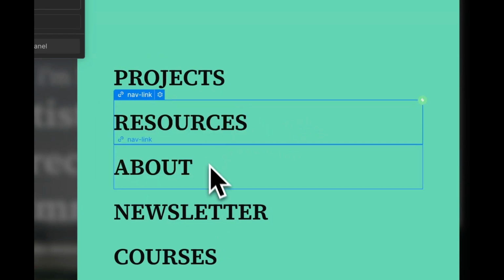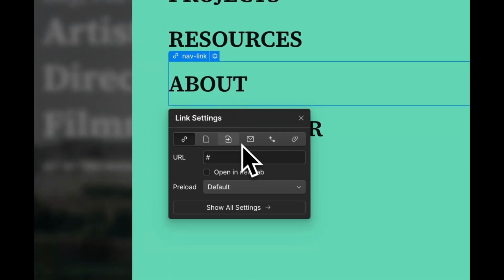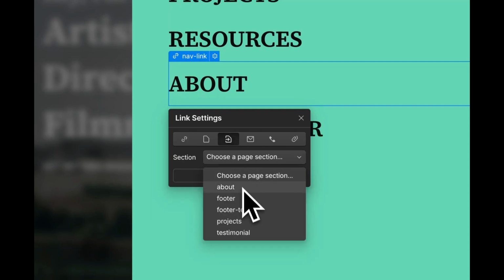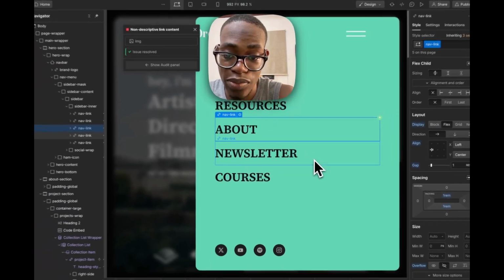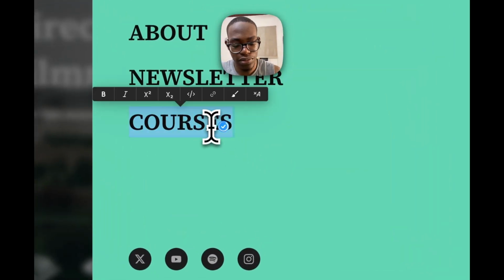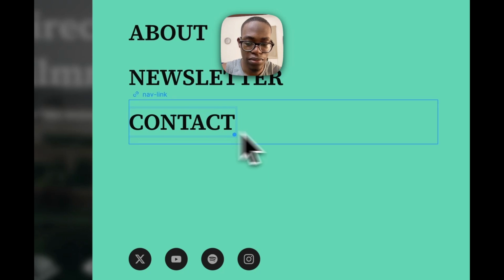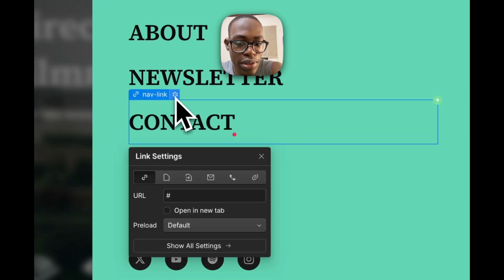Resources, without any resources to link to. About would have been down, but did I link about? Did I add about to the stuff? About, okay. Newsletter, and that's a separate link outside the page because it's a separate link. So you can just change it like contact me. Contact.